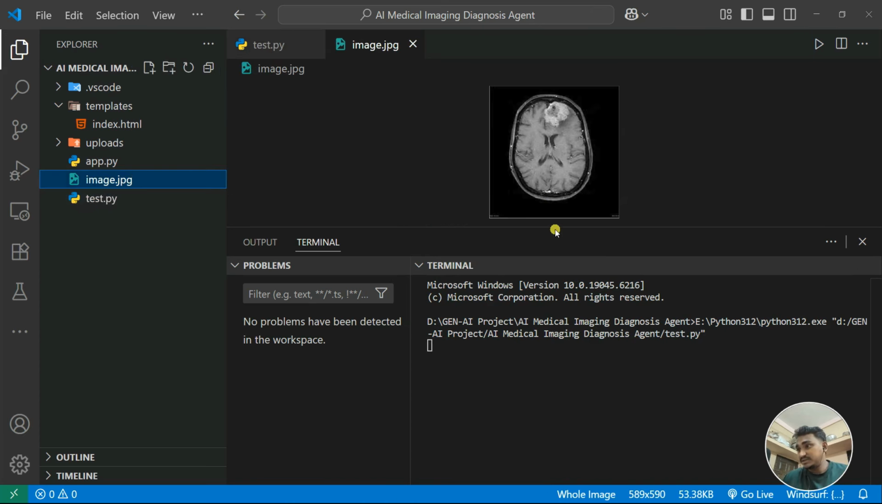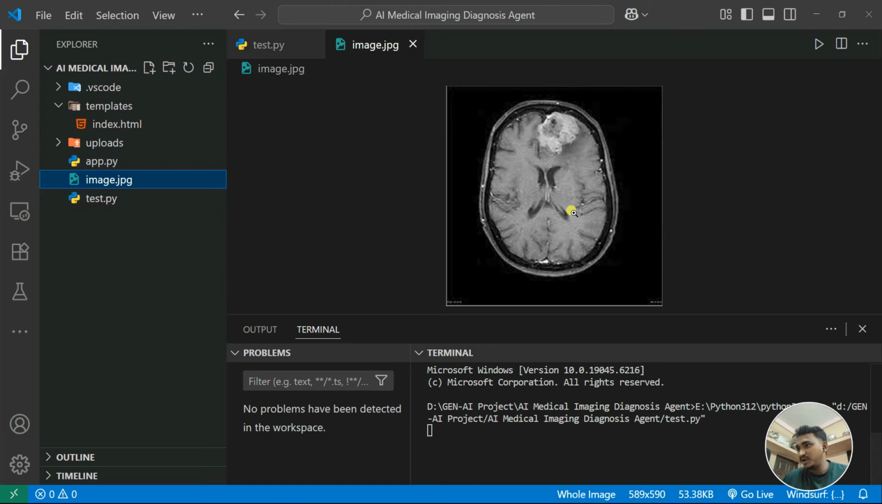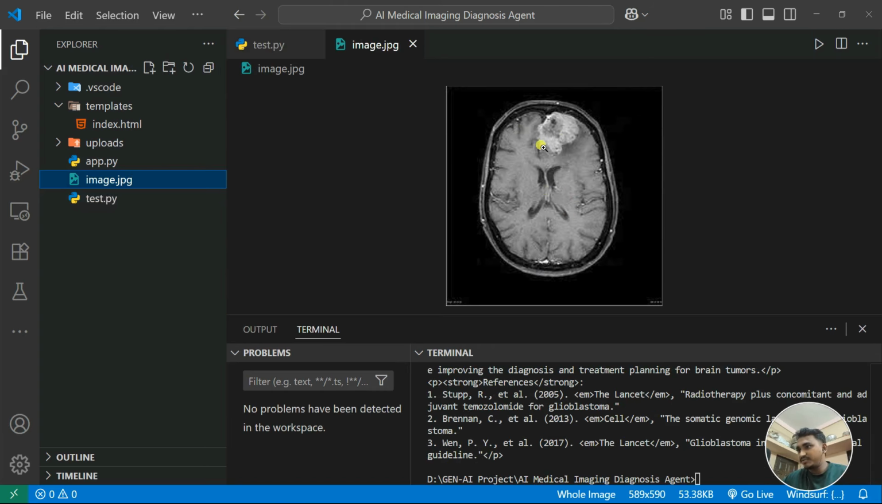So this is the image that you can see. I just took it from Google. You can see this is a brain tumor image. So here you can see the brain tumor itself. So we got the results.